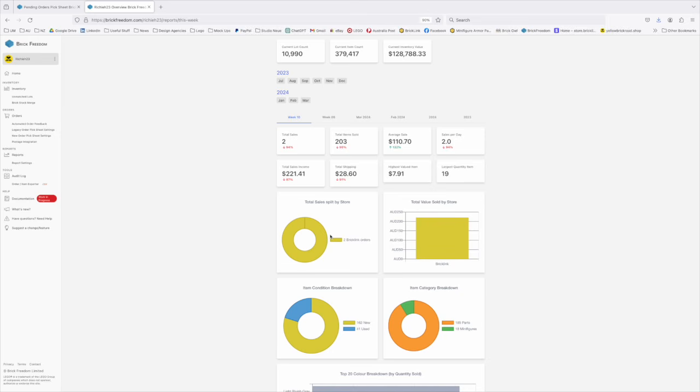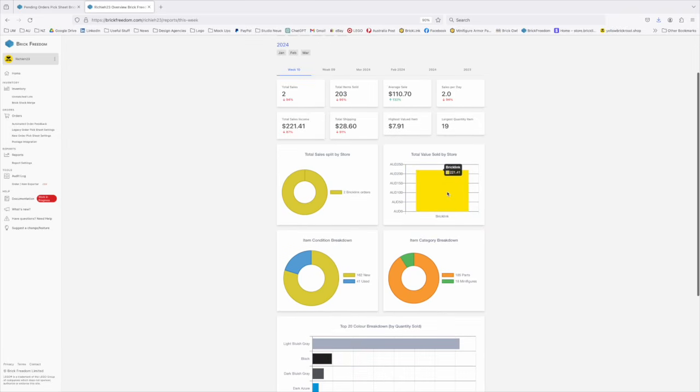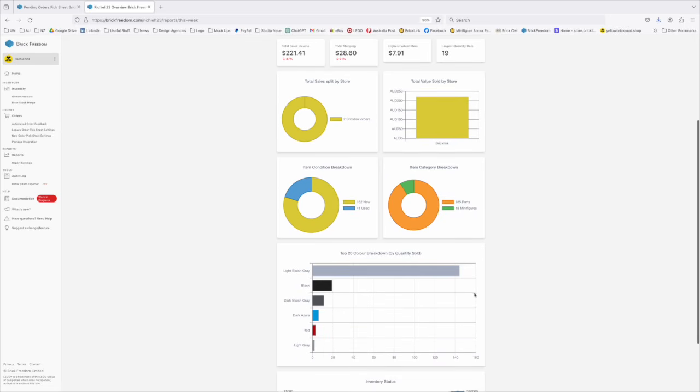Anyone that's watched my performance vlogs will recognize some of these. I then work out the percentages and things like that and add them in. But it does give you a breakdown of orders. If there were Bricklink orders, we'll see it in the month where they were against each other, and then a breakdown of item condition and a breakdown of the category. So instructions, minifigures, and things like that appear here.